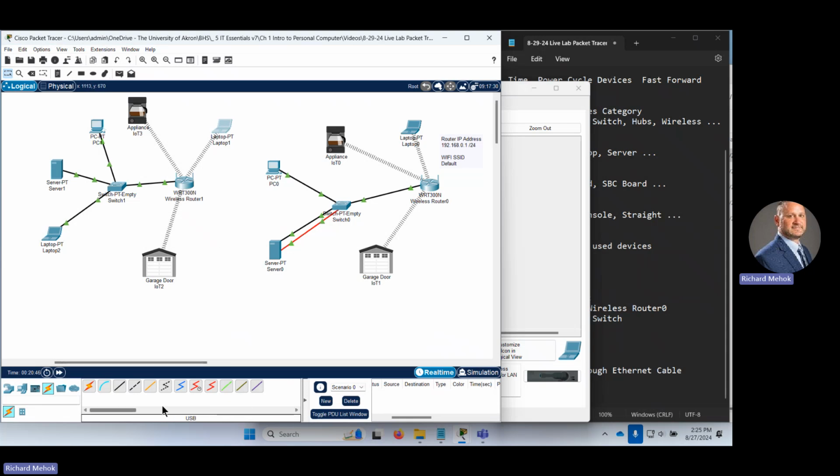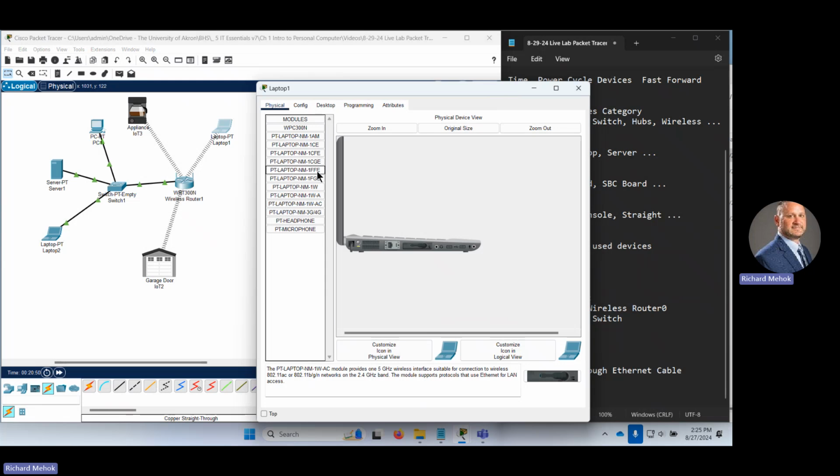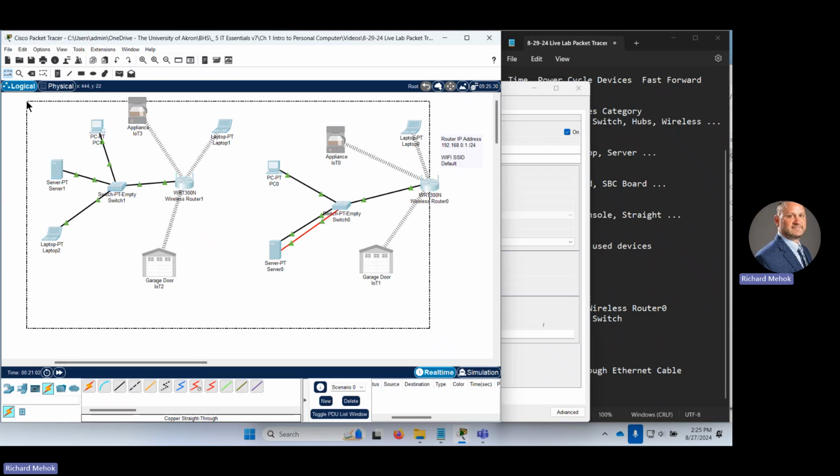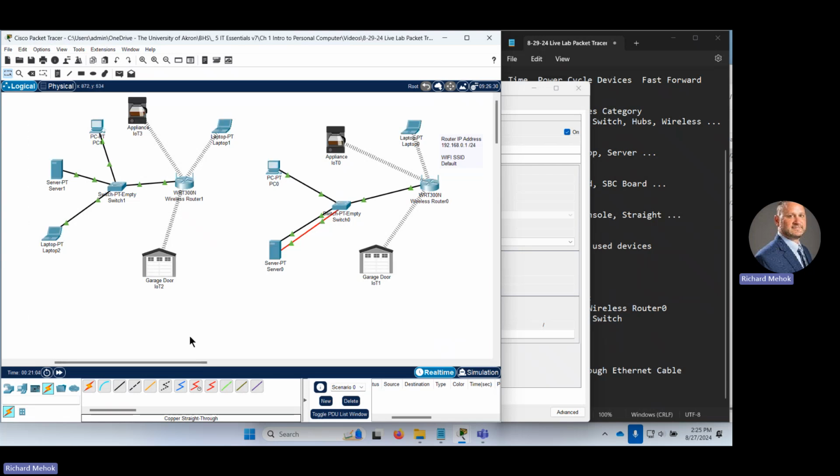So I made a mistake by grabbing the wrong interface card, which I believe was the W. Yep, because it's only 2.4. So that's old and it wouldn't connect. So even when you make mistakes, it's an opportunity to learn from it, and nothing really was damaged by this. So this is a lab we'll do together.